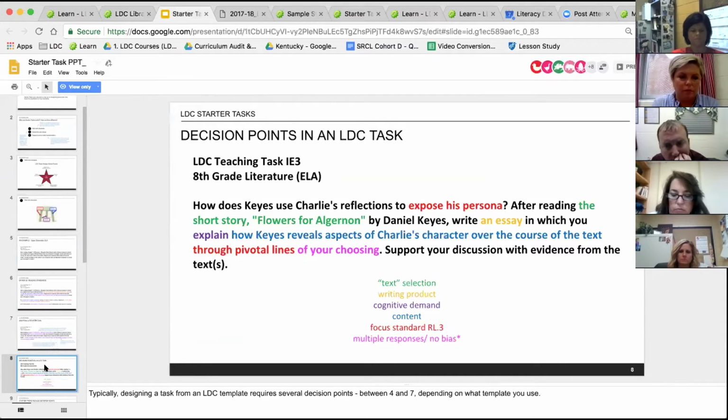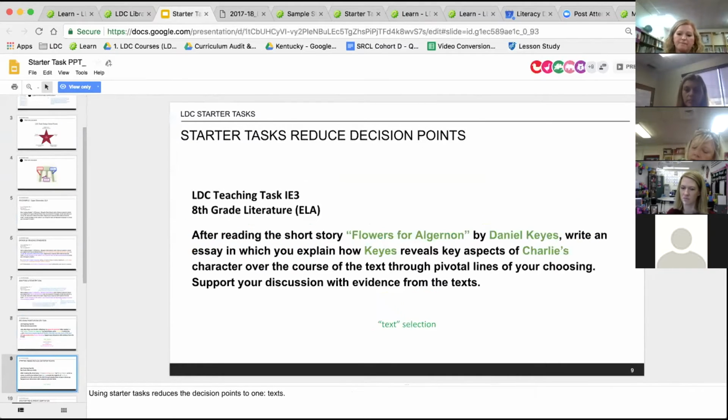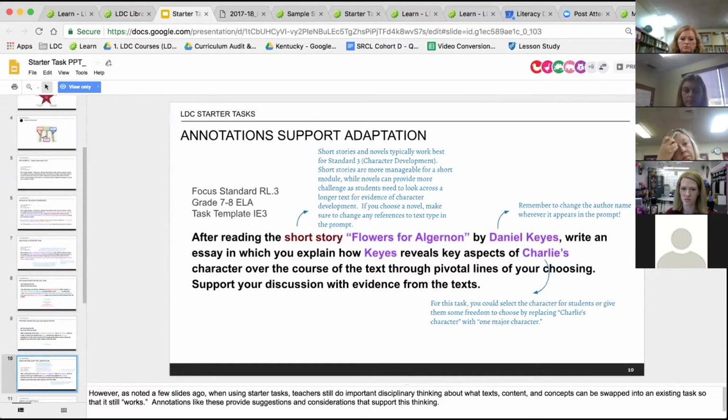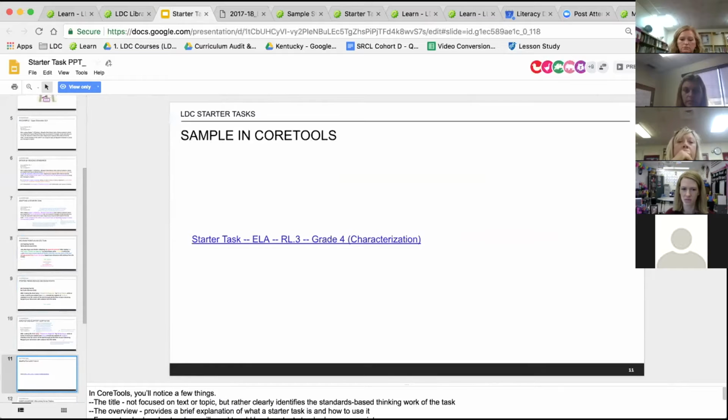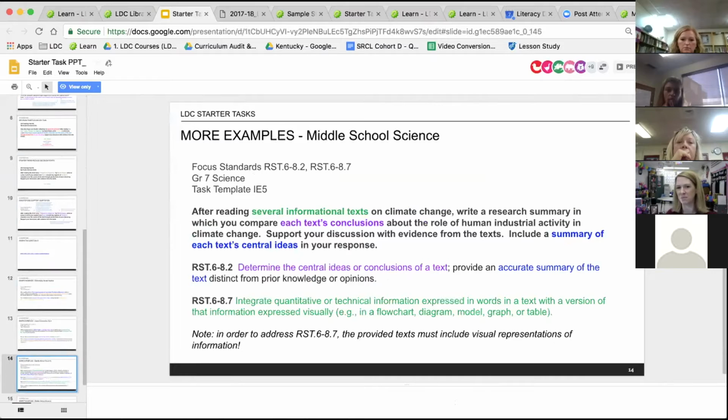Questions about that so far? Hopefully this is helping us just reorient to looking at these all together. All right, so I feel like we talked about this. I'm going to skip through these a little bit. And here's an elementary social studies example. Let's look at middle school science.